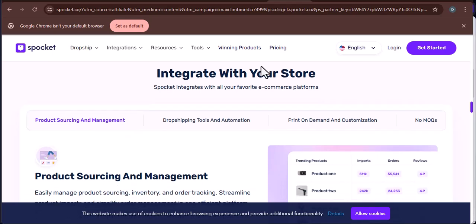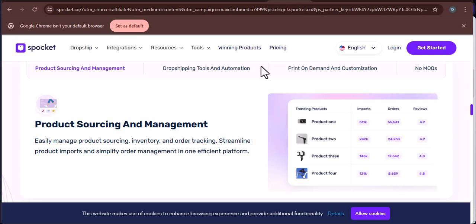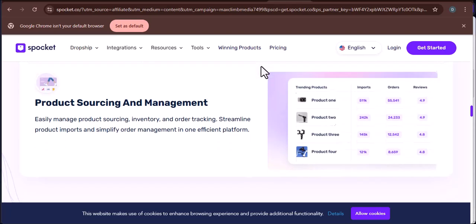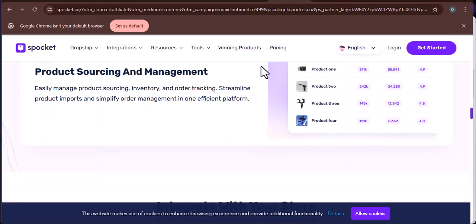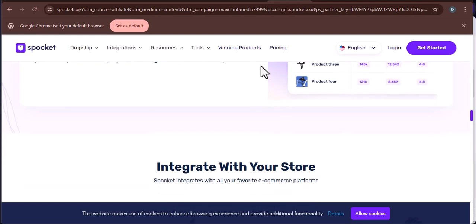Additional tips. Make sure you have enough credit available. When you place an order on Spocket, you will be charged for the cost of the product plus shipping. Make sure you have enough credit available on your account to cover the cost of the order.